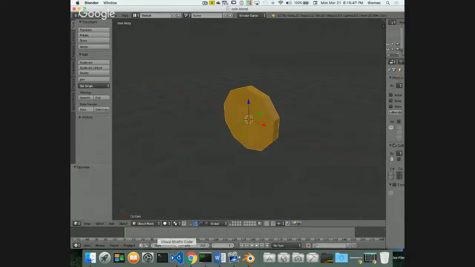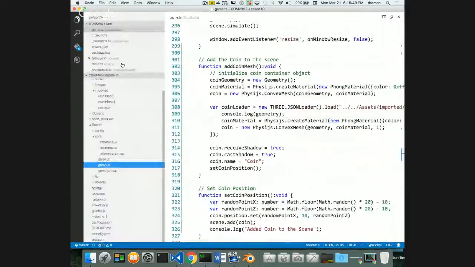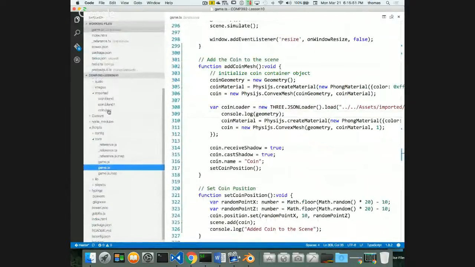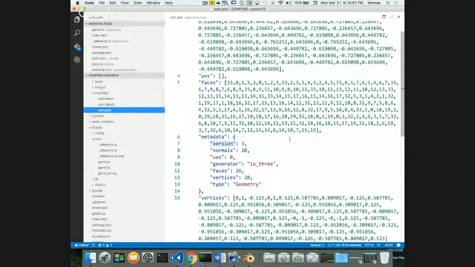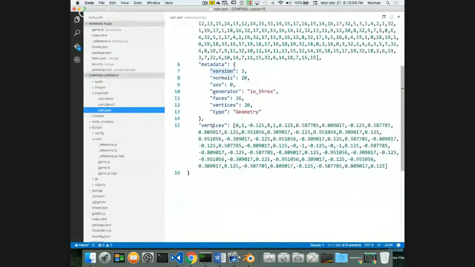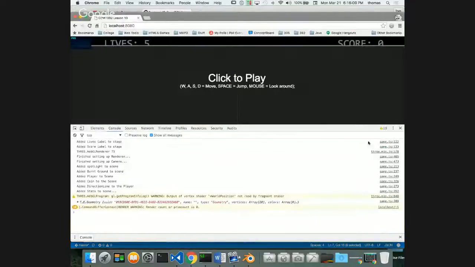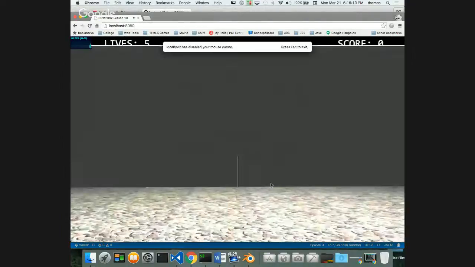Let's take a look at my file, what it looks like now, if it's changed anything in my exported coin. Yeah, it is different. See how it looks different now? See how I have this piece up here, then metadata, and then my vertices? That's what I'm used to seeing. That's good, and that's just by changing that. I don't have to change my code, but I should be able to refresh my scene, and then maybe it'll work this time around, maybe.